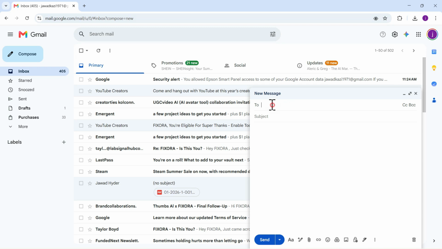In the To field, enter the recipient's email address. Next, type a clear subject in the subject line so the recipient knows what the email is about. Then write your message in the large text box below.